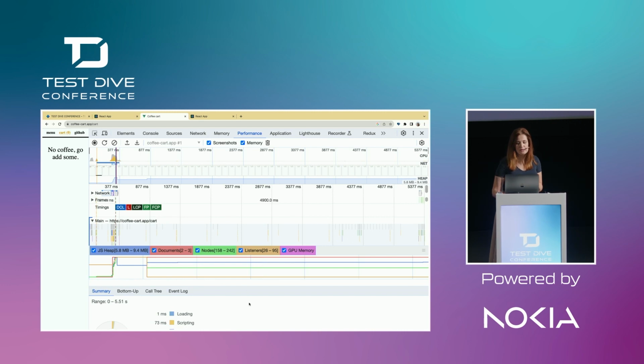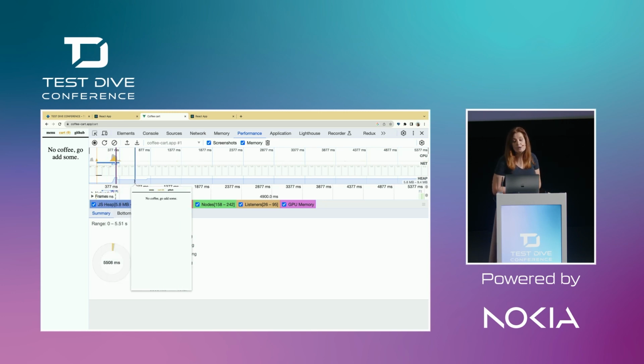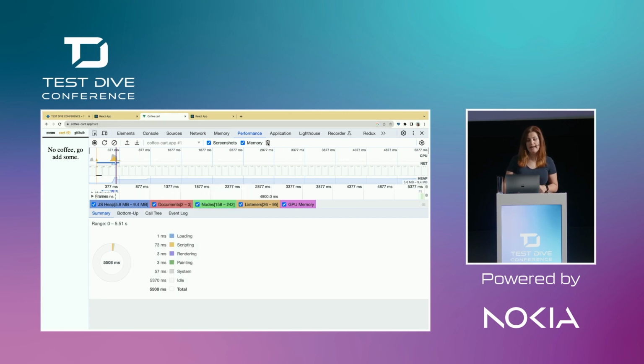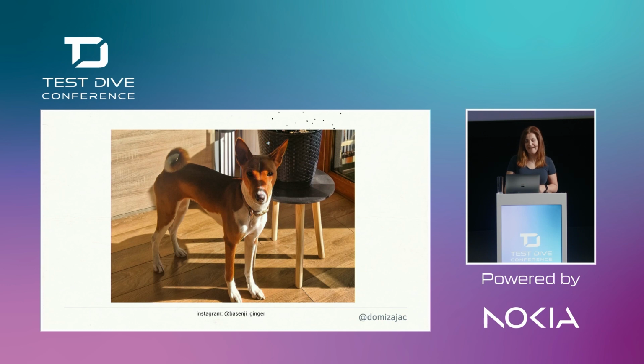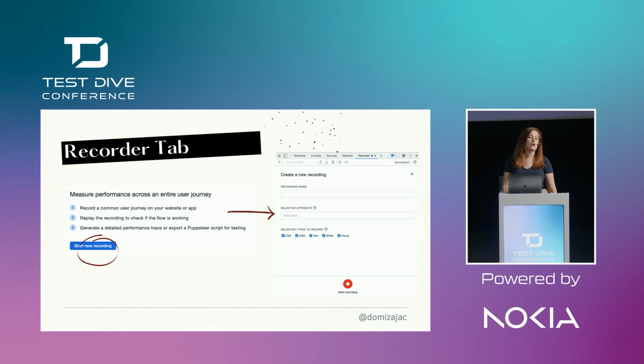But if you are a more advanced person, you can see that we have summary of loading, scripting. We can check how our web page looked like. We can check which exactly calls were taken. So don't worry about that if you don't know anything about performance. But if you are working with performance, it's super cool, and you can use that. Okay, so if you want to go to Recorder tab, just go into More Tools, Recorder, and start recording your journey to check or to create automated tests, to replace something, or just to start gathering data for performance overview.